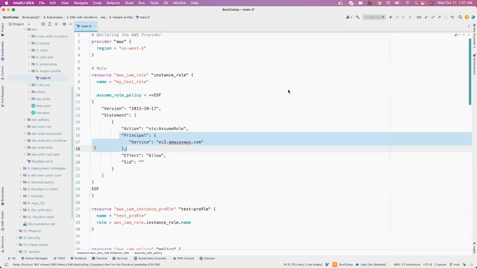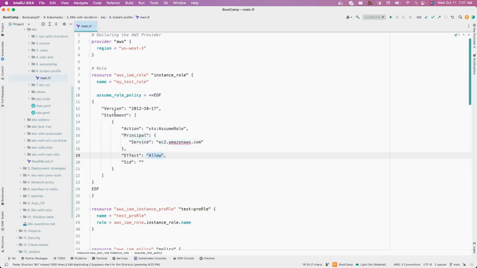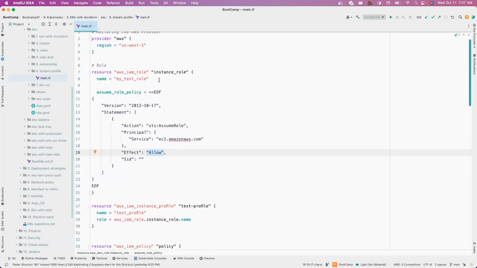So in the background, what is happening is when you attach a role to an EC2 instance, you are creating an assume role policy, right? You're creating an assume role policy, and the principal is that EC2 instance. Okay, it is that particular EC2 instance, and the effect here is allow. So we are allowing the EC2 instance to be able to assume this role that we are creating, and that is the name of that particular role.